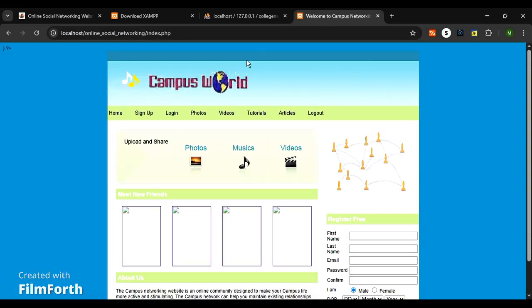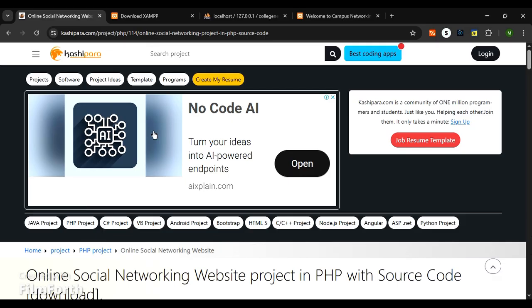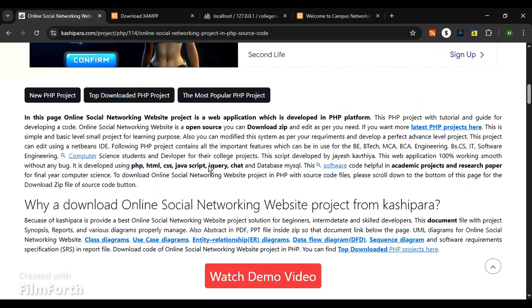Now this is the college networking website project created using PHP in a simple way. It is the hub for all programmers and students. This is all about the online social networking website project using PHP.